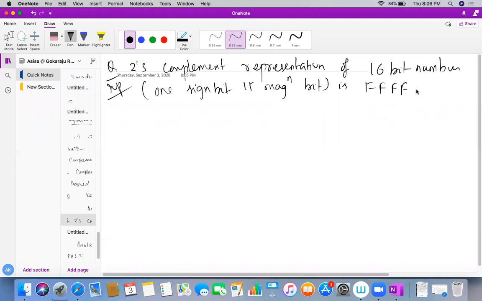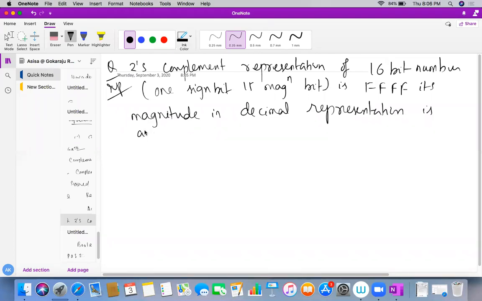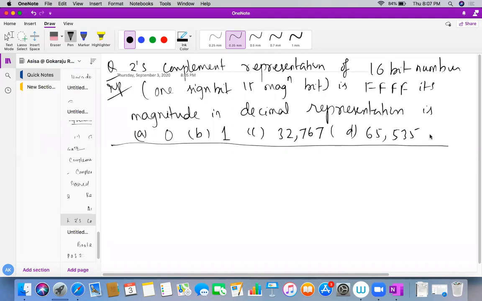Its magnitude in decimal representation is... the choices are given: A, 0; B, 1; C, 32,767; D, 65,535. So these are the choices. This is exactly one year this question has come. I have just copy-pasted it here, nothing else.